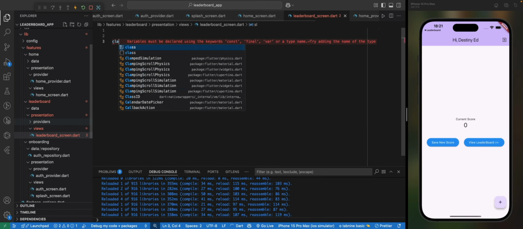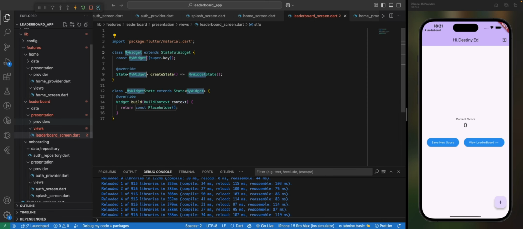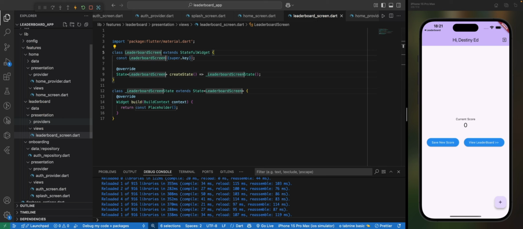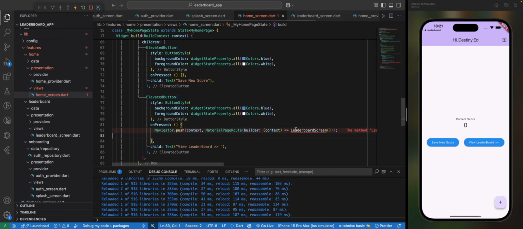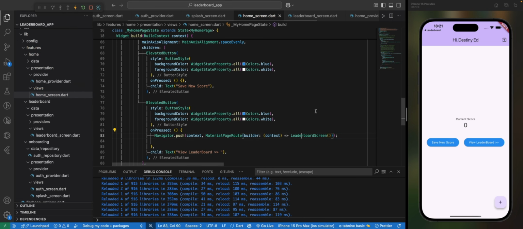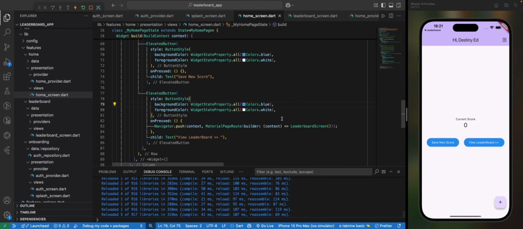So here we have a class, like a stateful widget called leaderboard screen. And what happens here is, going back to the home screen, once the user clicks, it's going to navigate them to the leaderboard screen. So make sure you import the leaderboard screen as well. All right, so that's pretty much it for this one.